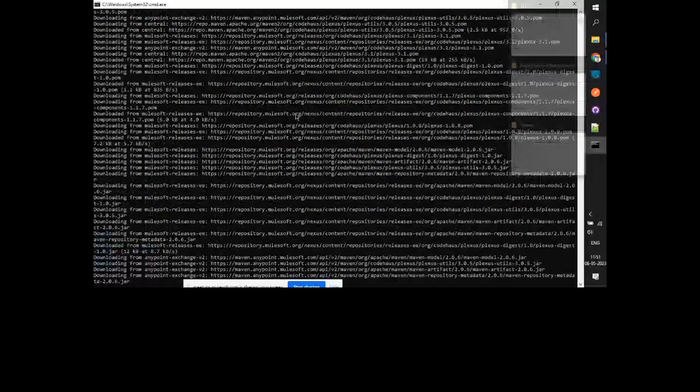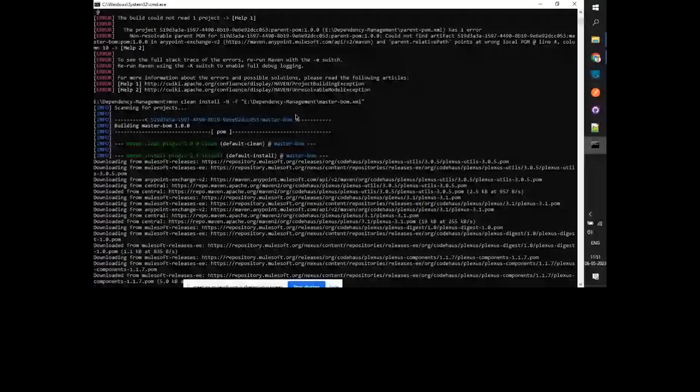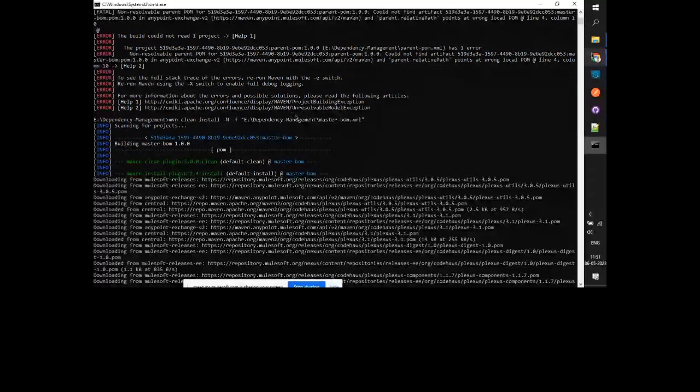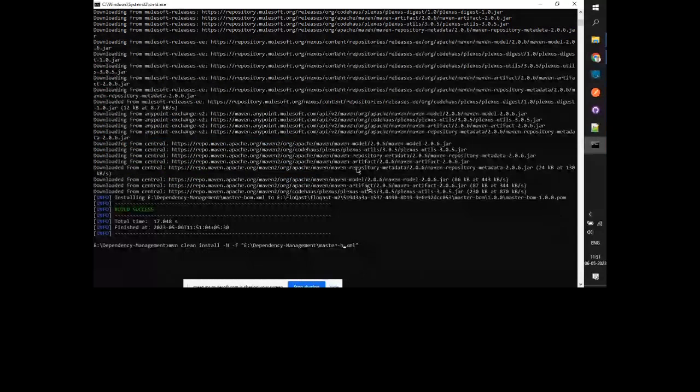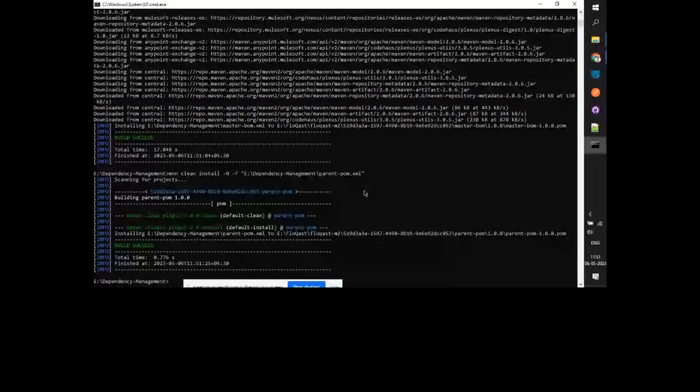Some error was there because it was trying to reference that, right? So it couldn't find that relative path. That's why we had to first install the master BOM. Now we'll install the parent BOM. Okay. So this is installed.